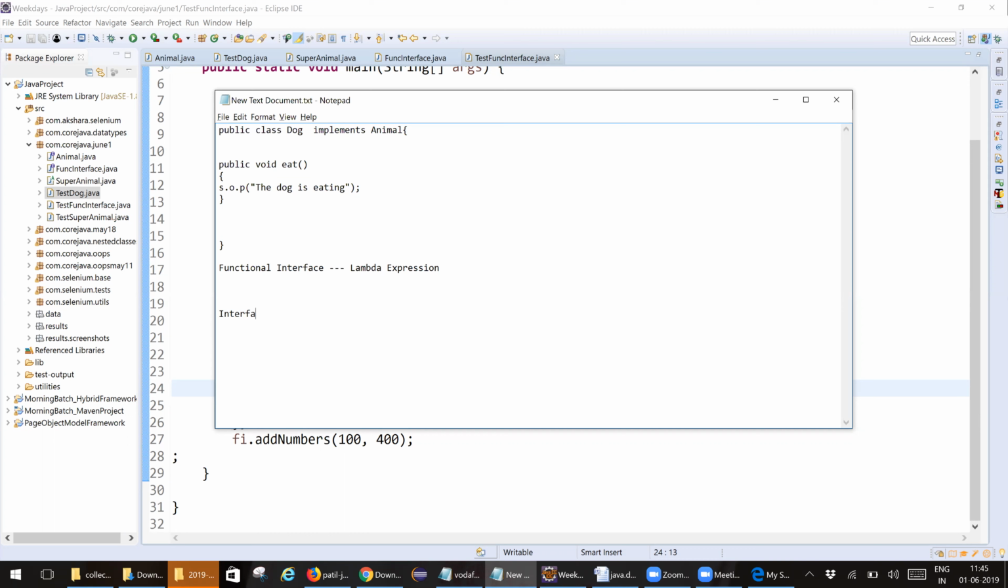For an interface or a class or an abstract class, you can use what? Anonymous inner class. For a functional interface also, you can use an anonymous inner class. But for lambda, it is always a functional interface.